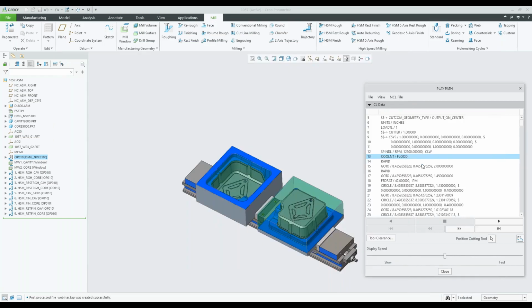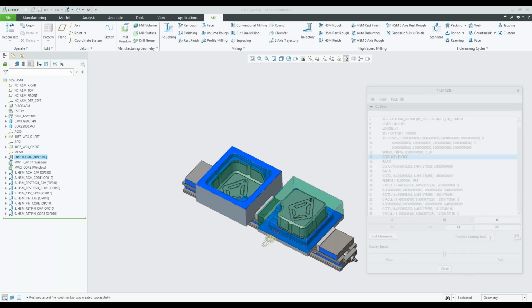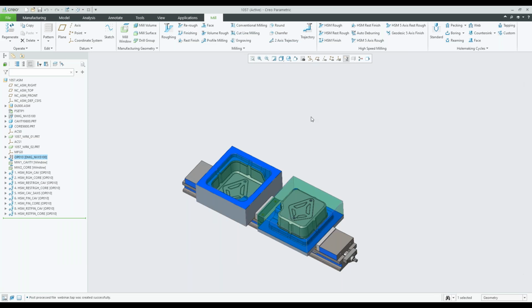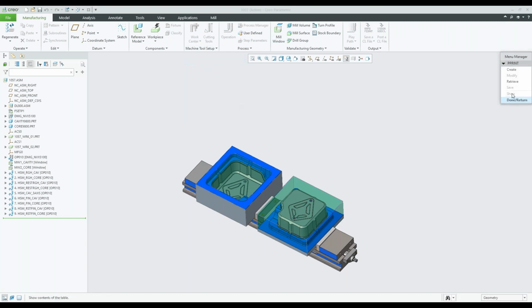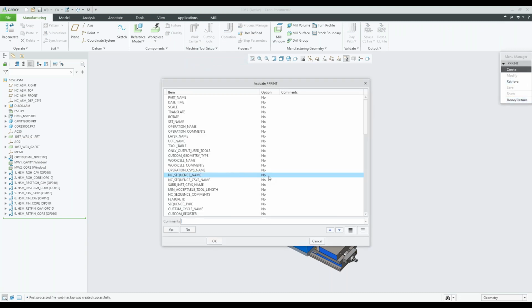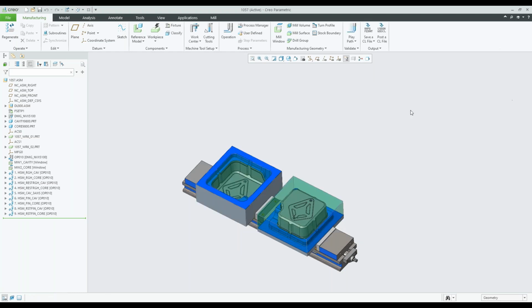for instance, one of the things that we want is we want to see the sequence name in here. So I'm going to go to my P print section in Creo. I'm going to say create, and I want to add the sequence names in here. I'm going to say yes to that. See it change to yes, and I'm going to say okay. I'm going to say done. And I'm quickly going to rerun that NCL file.